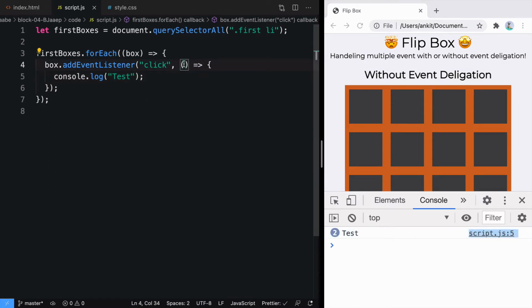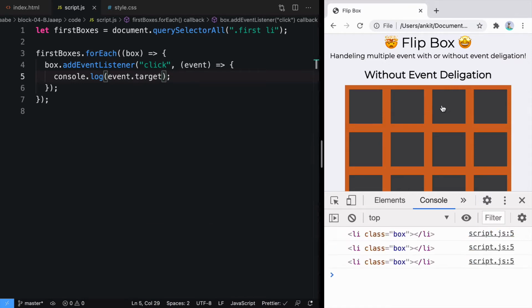Let's make it a bit useful. So addEventListener gives us access to an event object, and here we can say event.target to look at the target where event happened. If we are clicking on any of the box, we can see the target is individual li element.